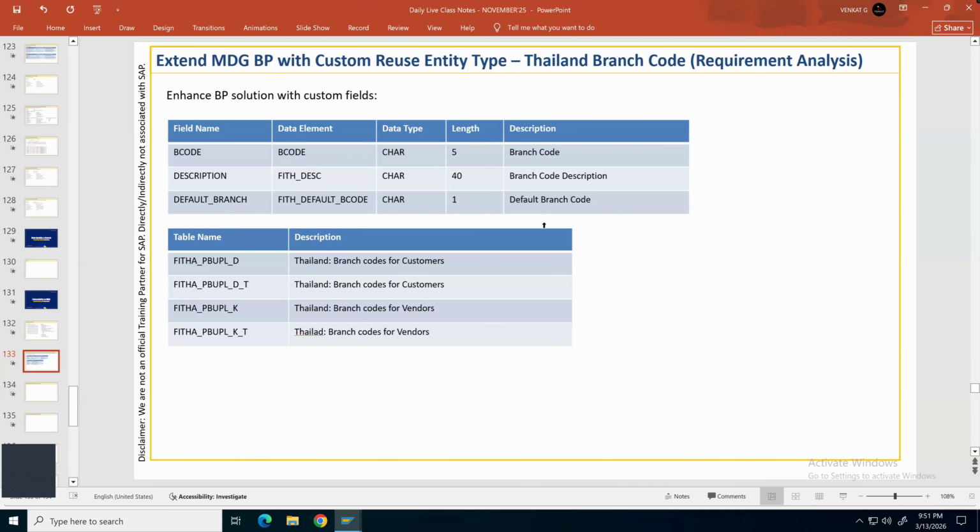Now, since this data has to be stored into different standard tables, it is advisable to create it as a different entity type, because the standard entity types store the data by default into the standard tables like BUT tables, all those things. But here these are the localized tables.